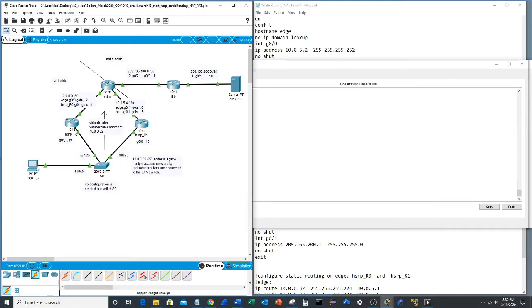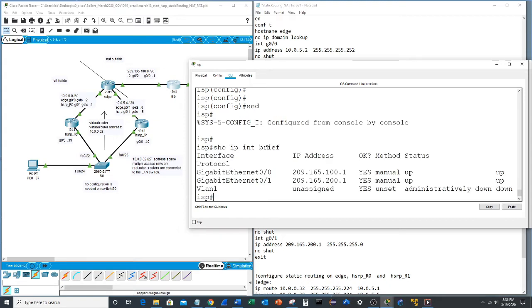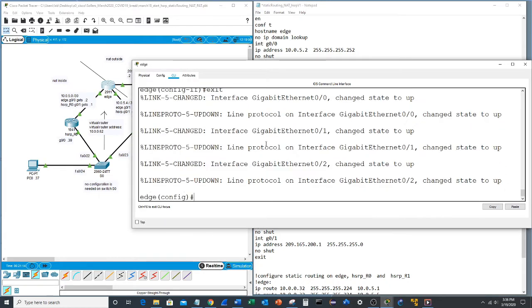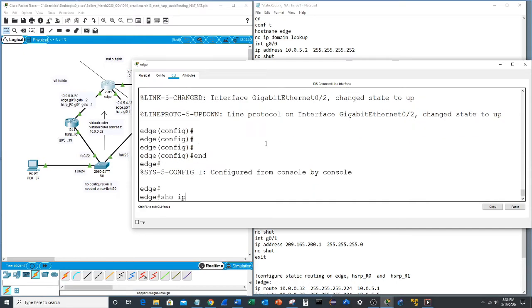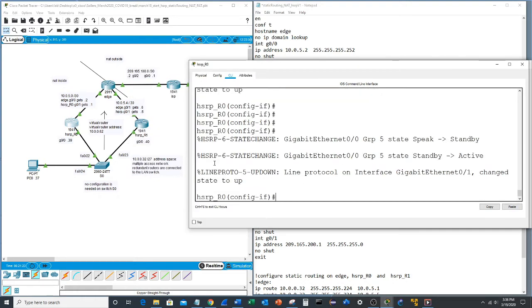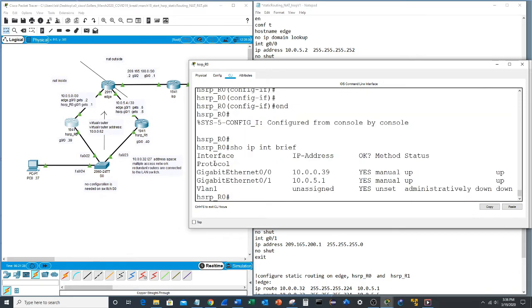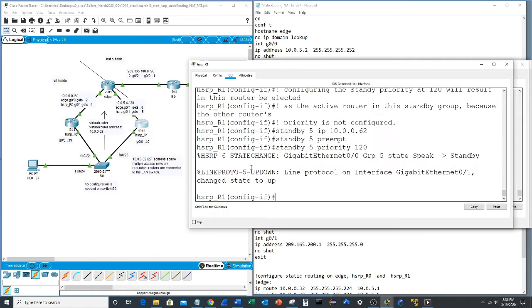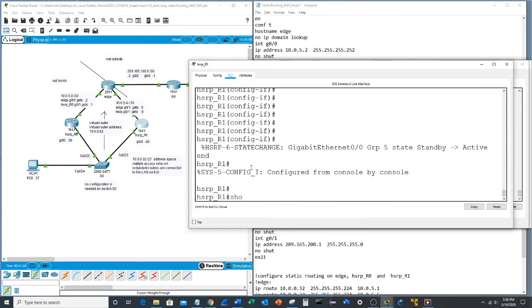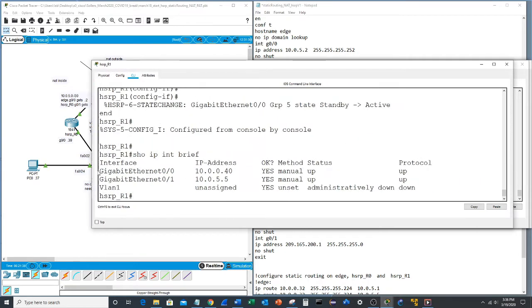We see all of our interfaces appear to be up. Show IP interface brief. We're all up there. And we're all up there. And there. And here, we're all up.